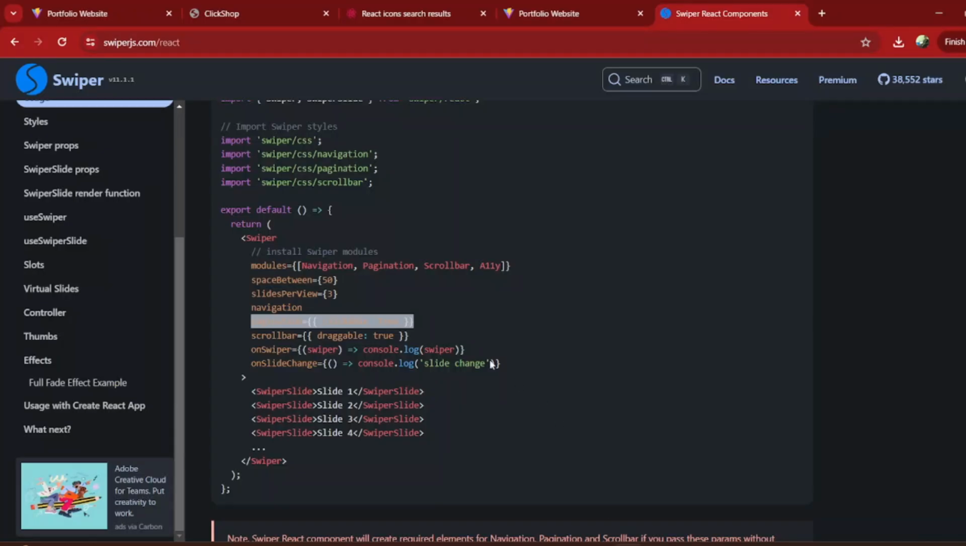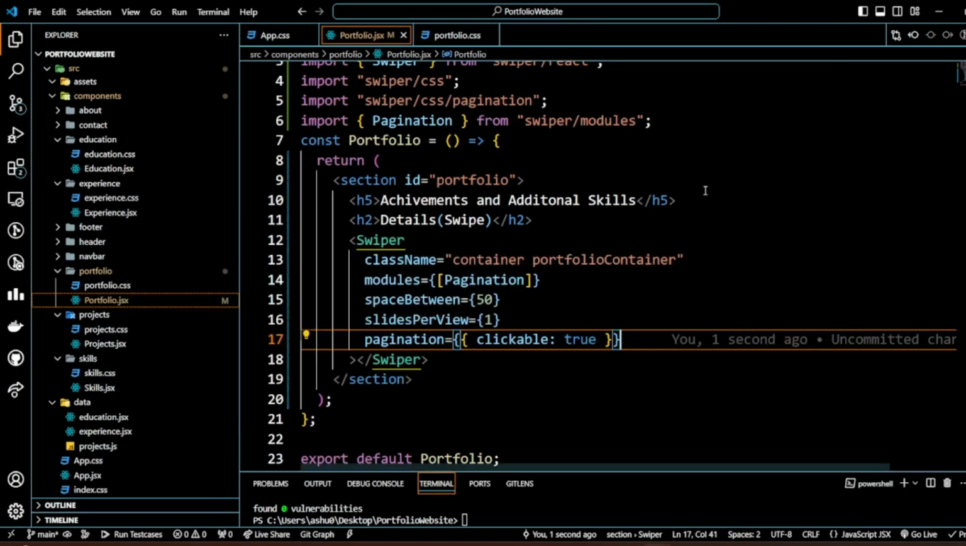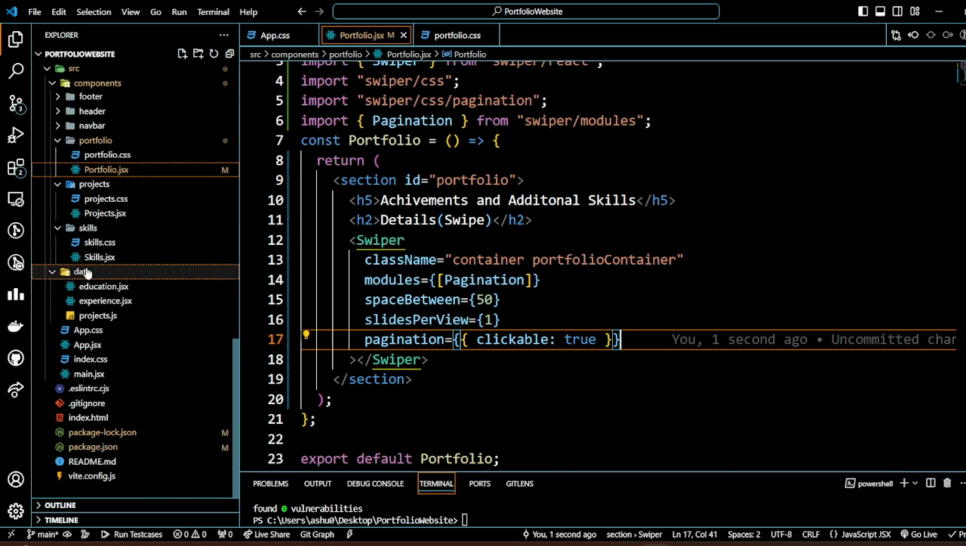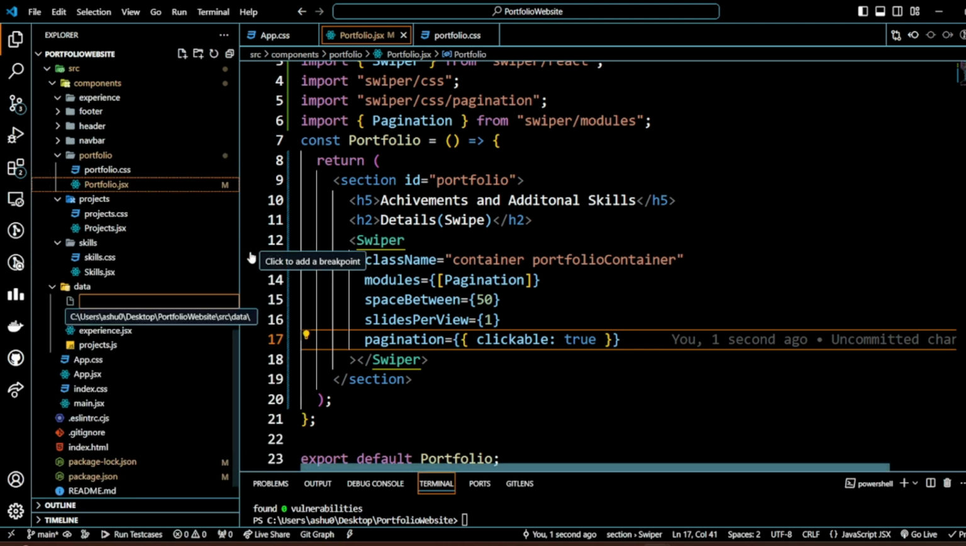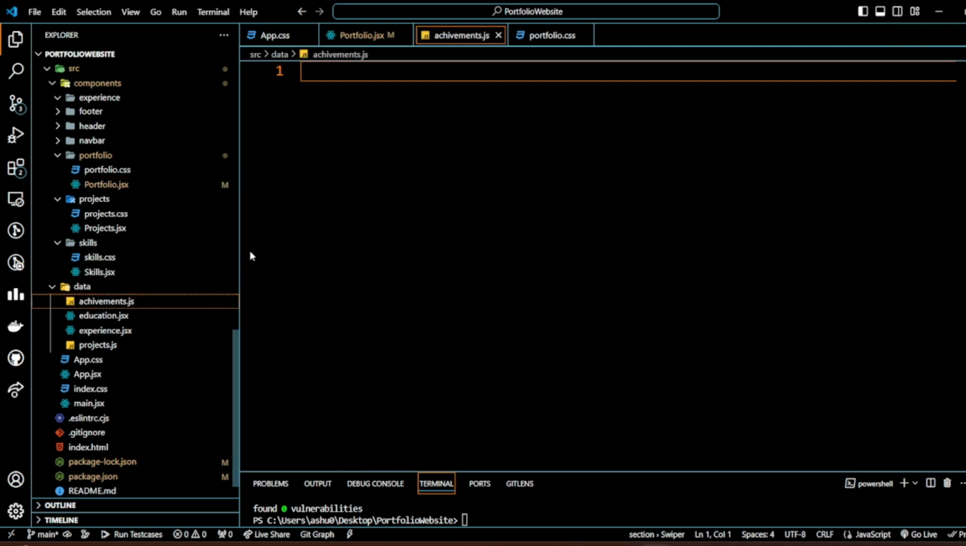Now we need to loop through the data and we will start our slides. Simple. So for that we need to create the portfolio data again. We'll go here again. Let's get achievement only, maybe achievement. It will be JS because I don't think we will be using any JSX. Okay, it can be JSX. So I will copy paste my thing.